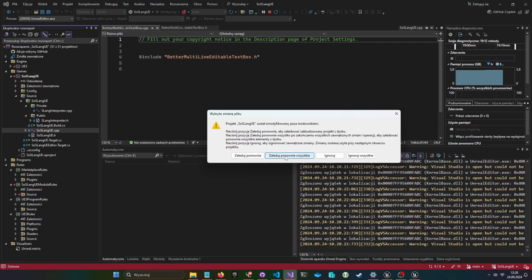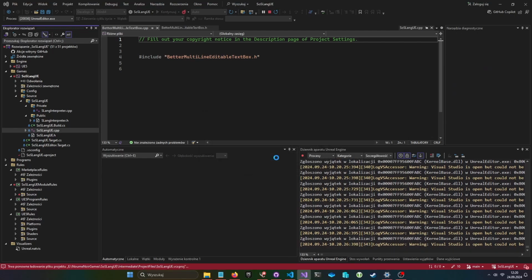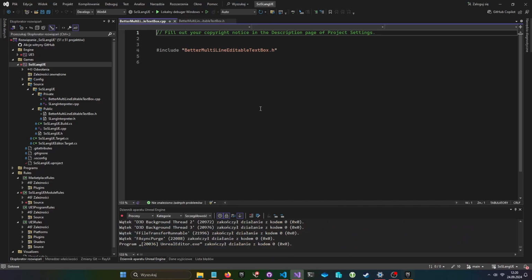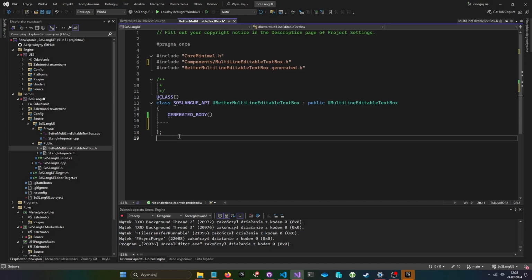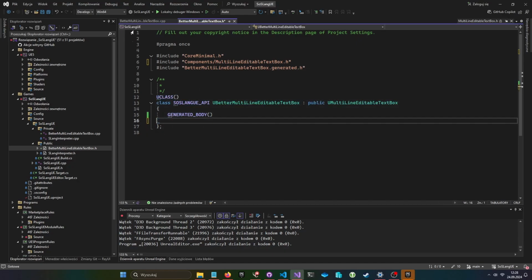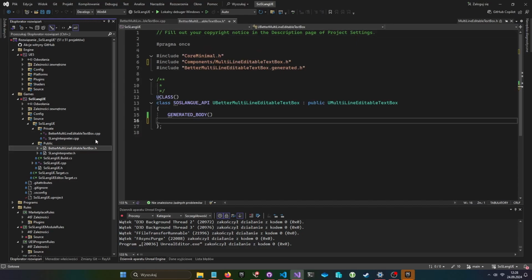And just load everything. Yes, we want to stop debugging because we're running the engine from Visual Studio, so we need to stop it. And okay, so we are in Visual Studio, we reloaded everything, and this is our class. These are our two files that the engine created, and let's actually write the class.